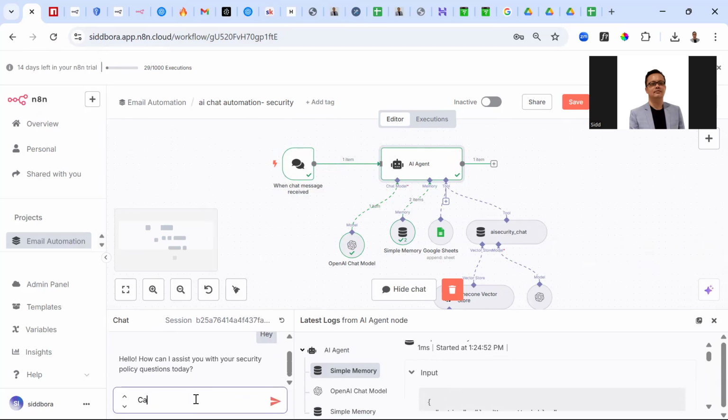So I will say, can you please summarize the security policy of the organization ABC? Let me put the full spelling here.